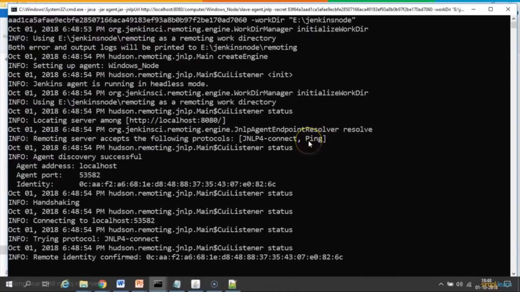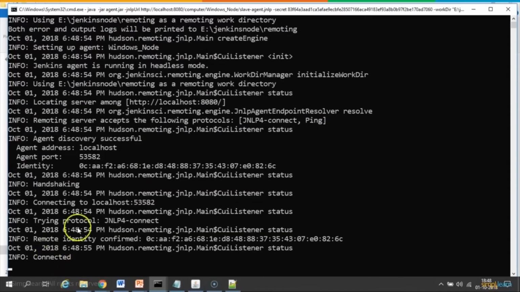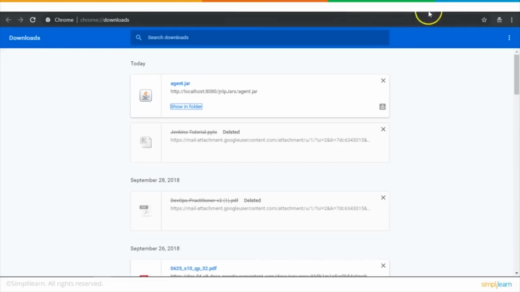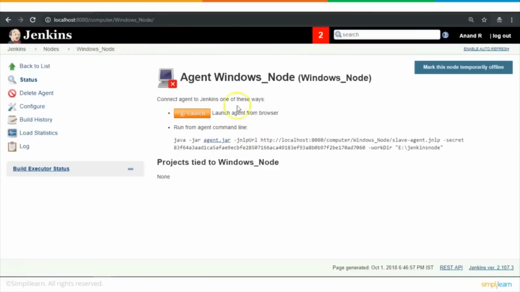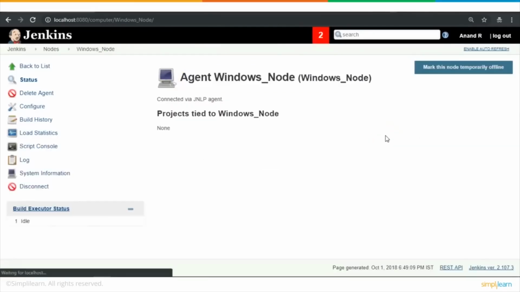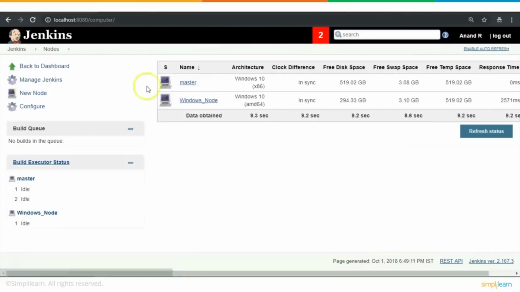Okay, so something ran, and then it says it's connected. It seems to have connected very well. So let me come back to my Jenkins instance and see. Earlier this was not connected. Now let me refresh this. Okay, now these two are connected.